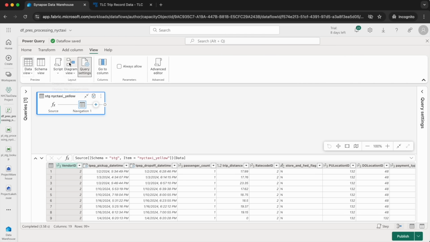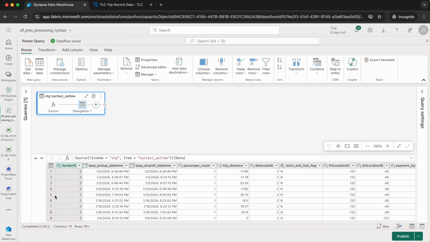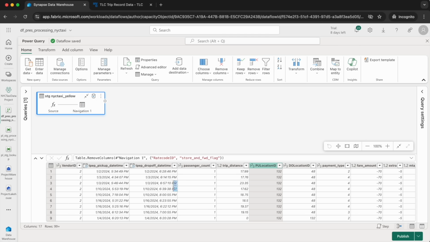So if you can't see it, you can click on diagram view to change this view, and then query settings to add and remove the query settings. So let's perform some initial transformations. We won't be using this rate code ID and this store and forward flag. So let's remove those columns.